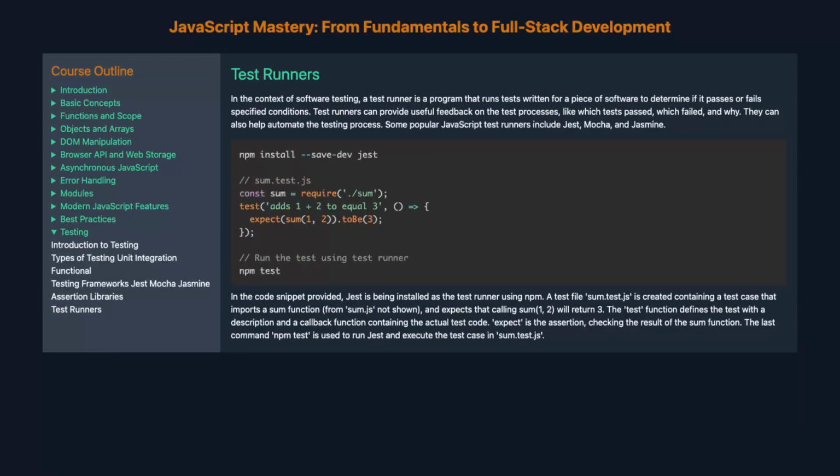Test runners. In the context of software testing, a test runner is a program that runs tests written for a piece of software to determine if it passes or fails specified conditions. Test runners can provide useful feedback on the test processes, like which tests passed, which failed, and why. They can also help automate the testing process.